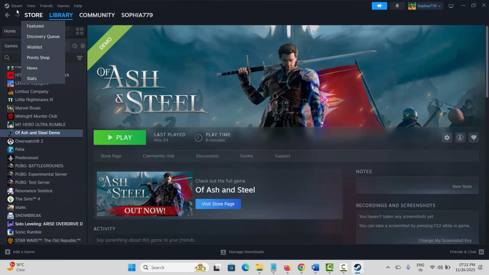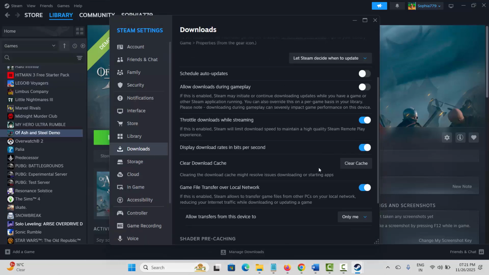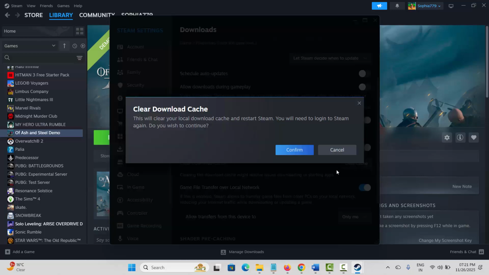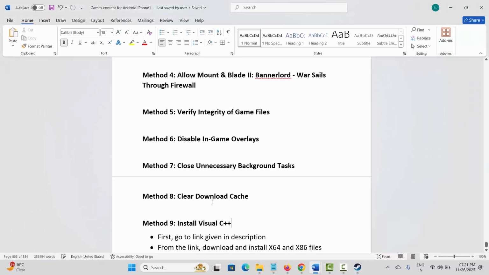For that, go to Steam, click on Steam option, go to settings, click on downloads, go below, and here you have to click on clear cache beside clear download cache. Click on it and you will get a pop-up that this will clear your local download cache and restart Steam. You will need to log into Steam again. So simply confirm it and wait for some time and again log into the Steam and then try to launch the game and check if it is working now.